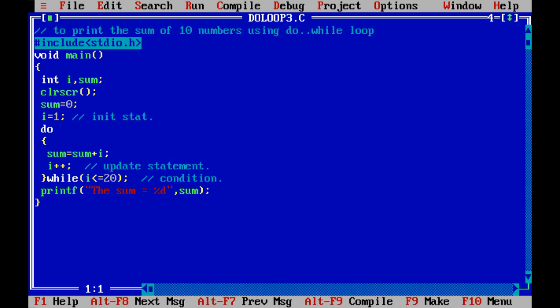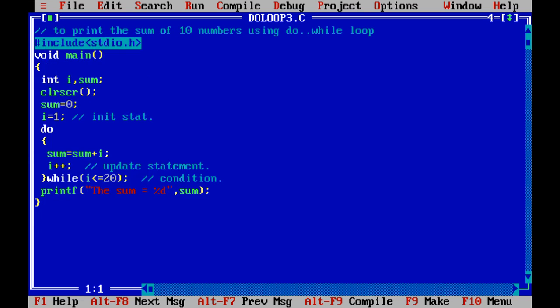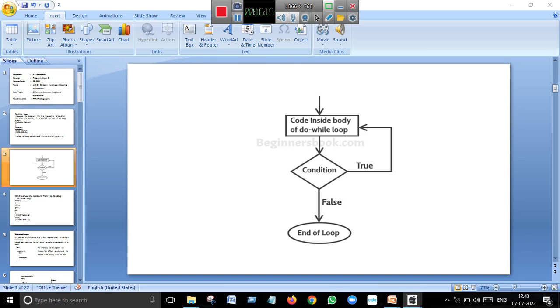Okay, this is the way of writing a do while loop. The do while loop is especially designed for choice based programs, or menu based programs. These are used to develop menu based programs.